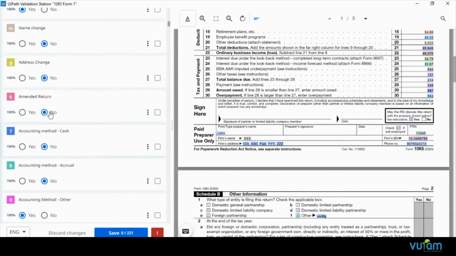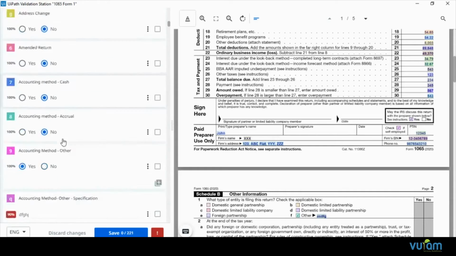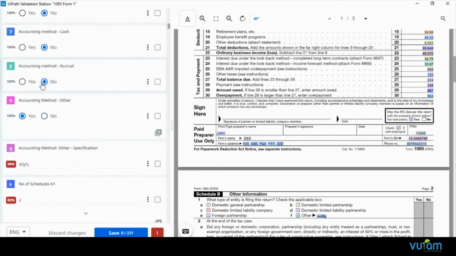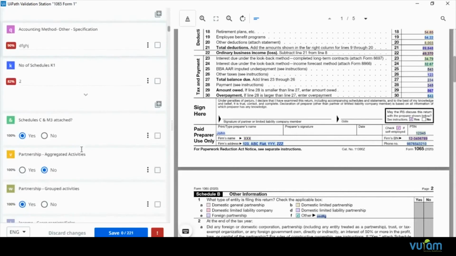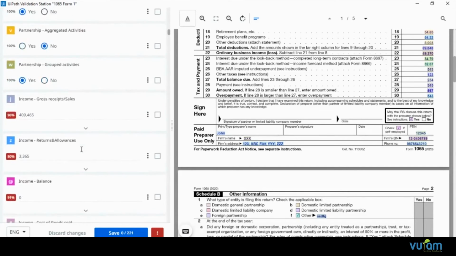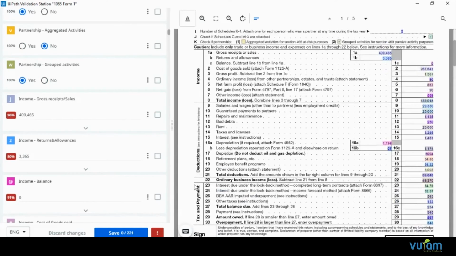The checkboxes are extracted as yes or no. If it is unchecked, it is no, and if it is checked, it is marked as yes. We have income, cost, receipts, sales here.